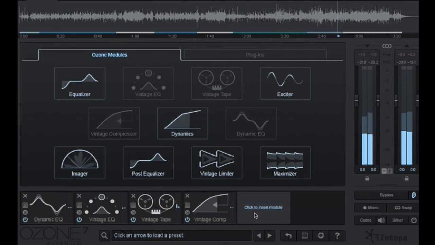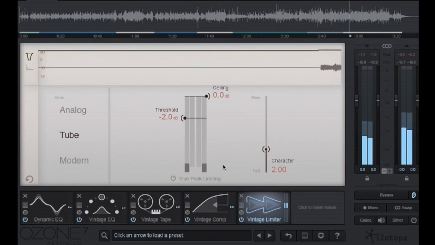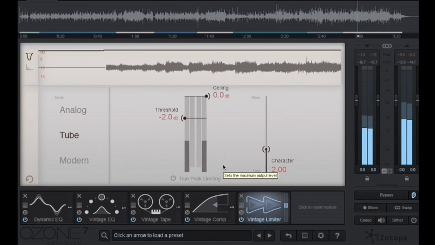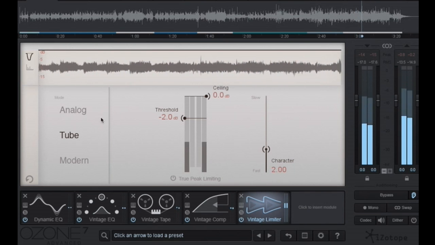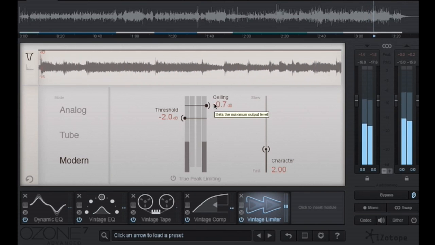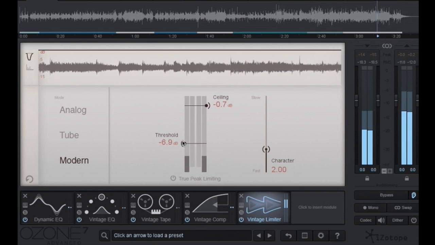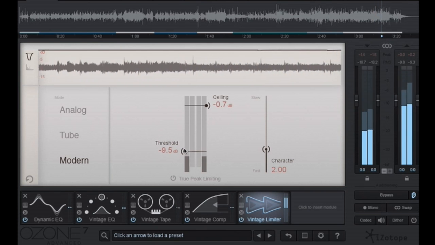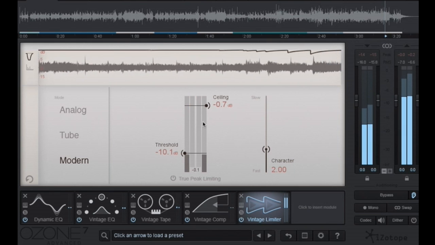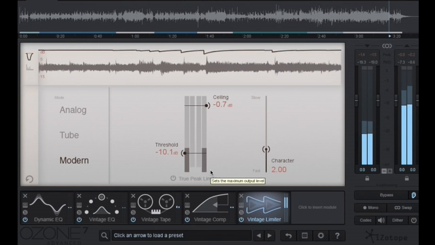So we have a couple of different ways we could go about the actual maximization stage here. First, we have our brand new Vintage limiter, and this is a limiter that's inspired by the famous Fairchild 670. We have a few different modes here. Typically my go-to for this kind of music would be our modern mode, and I'm just going to turn this down so I don't deafen everyone. So you know, it's very lively, it's kind of bouncy a bit.